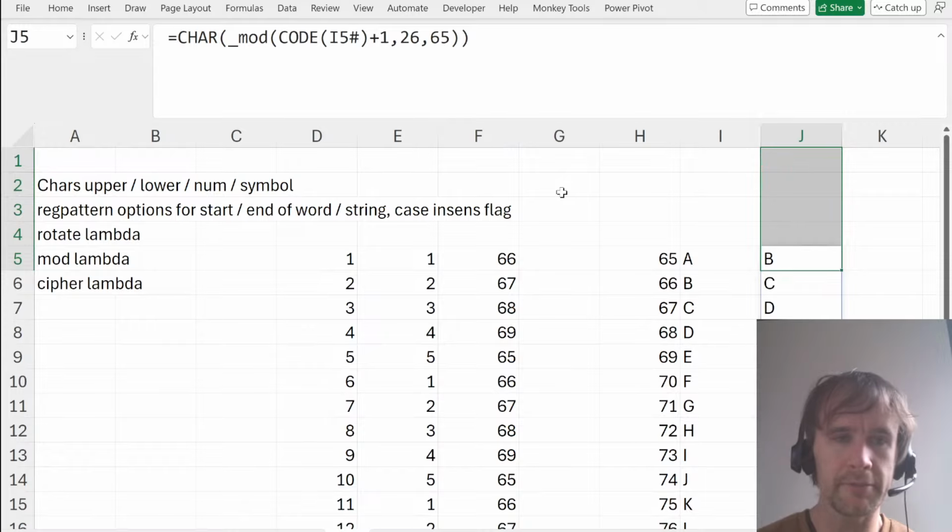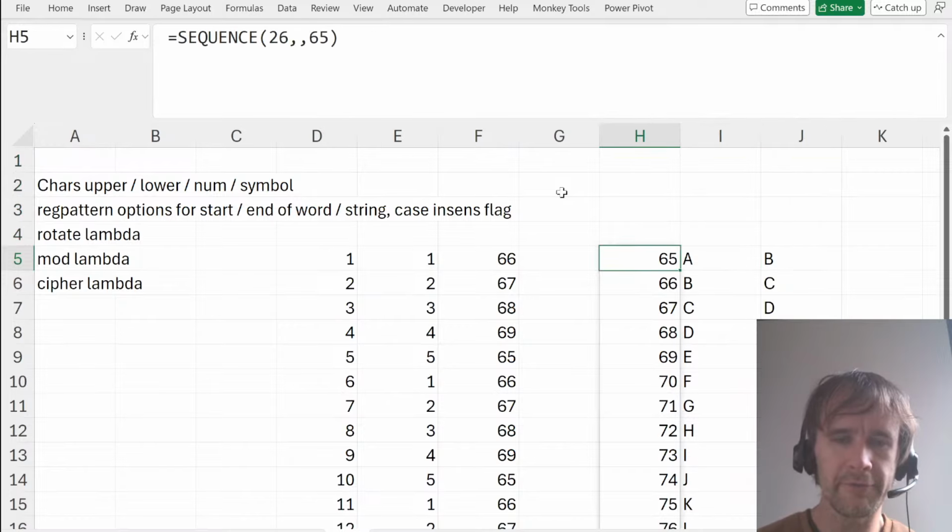I honestly cannot believe that I've written cipher lambdas at various different points, but I've never added one to my collection. I don't really understand why.